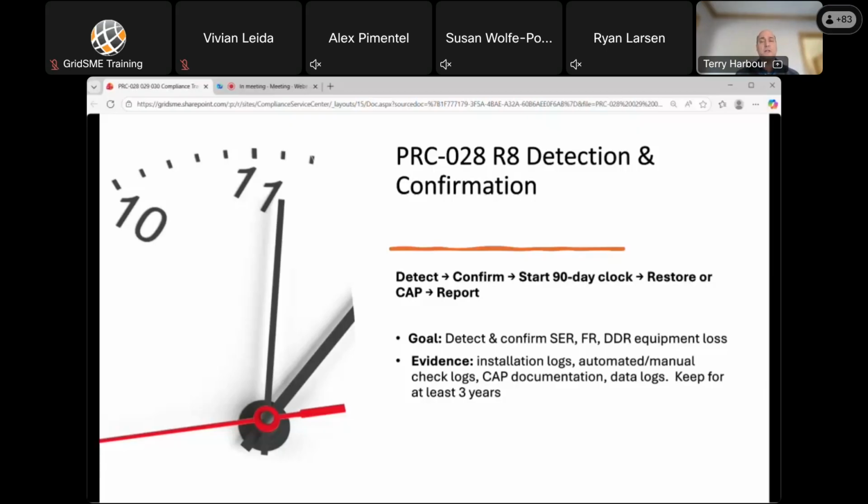If you discover that there is a loss, yes, this equipment really is dead, that starts a NERC 90-day clock. Then you're going to have to decide whether you're going to restore that capability within 90 days or develop a corrective action plan and report that to the regional entities. So thinking about evidence, think about your installation logs, your automated and manual check logs, your corrective action plan documentation and data logs, and keep this information for at least 3 years.